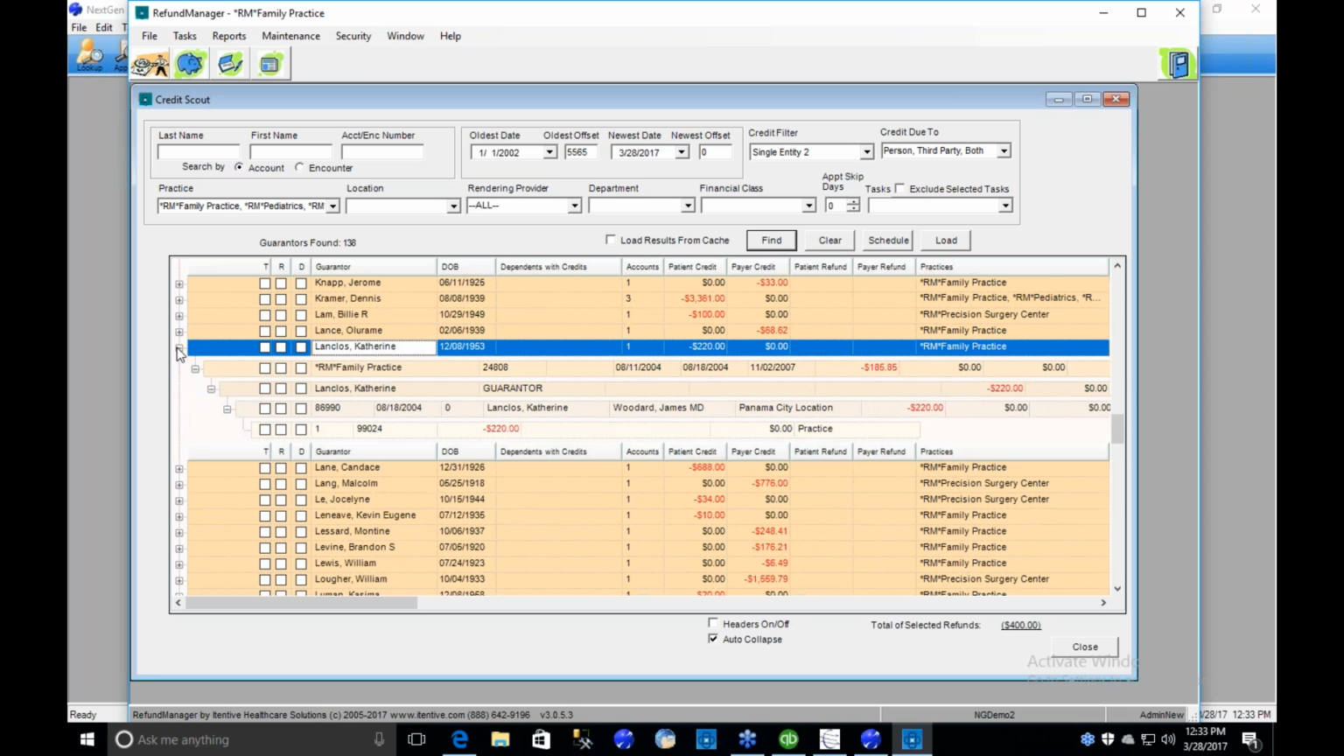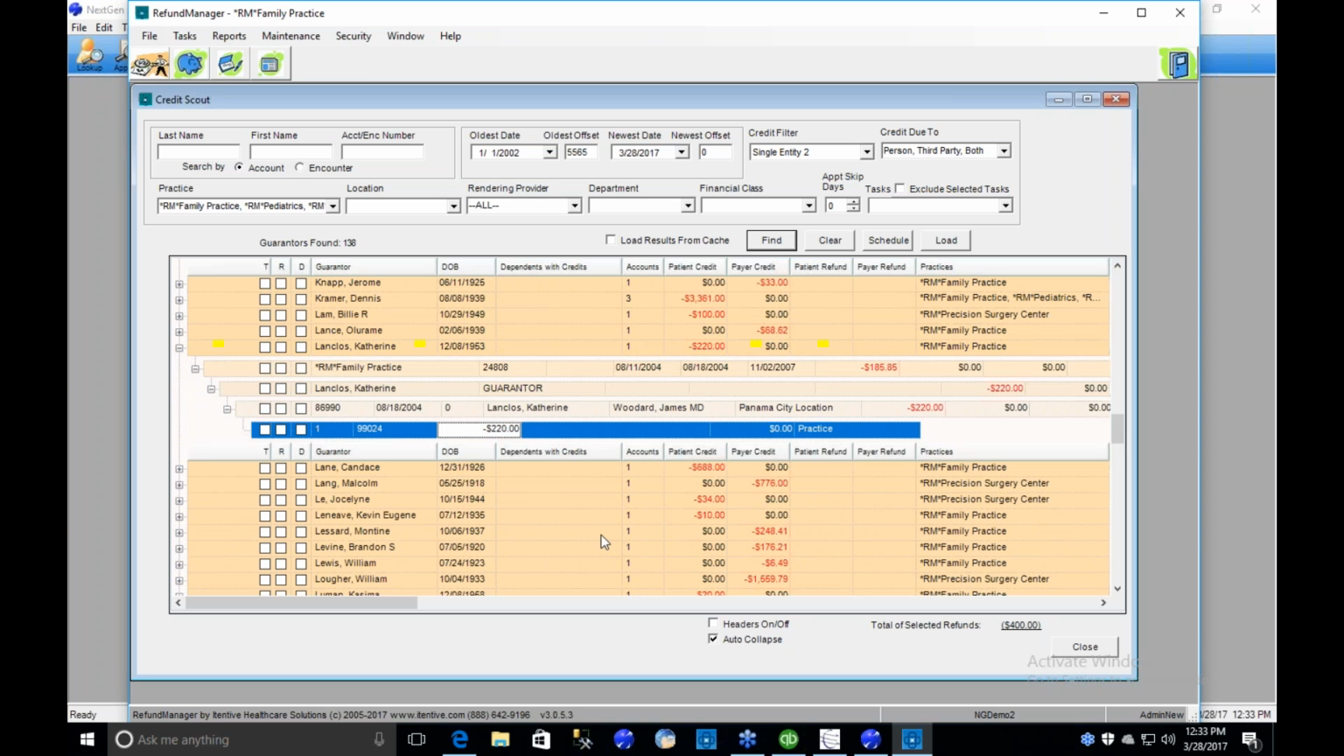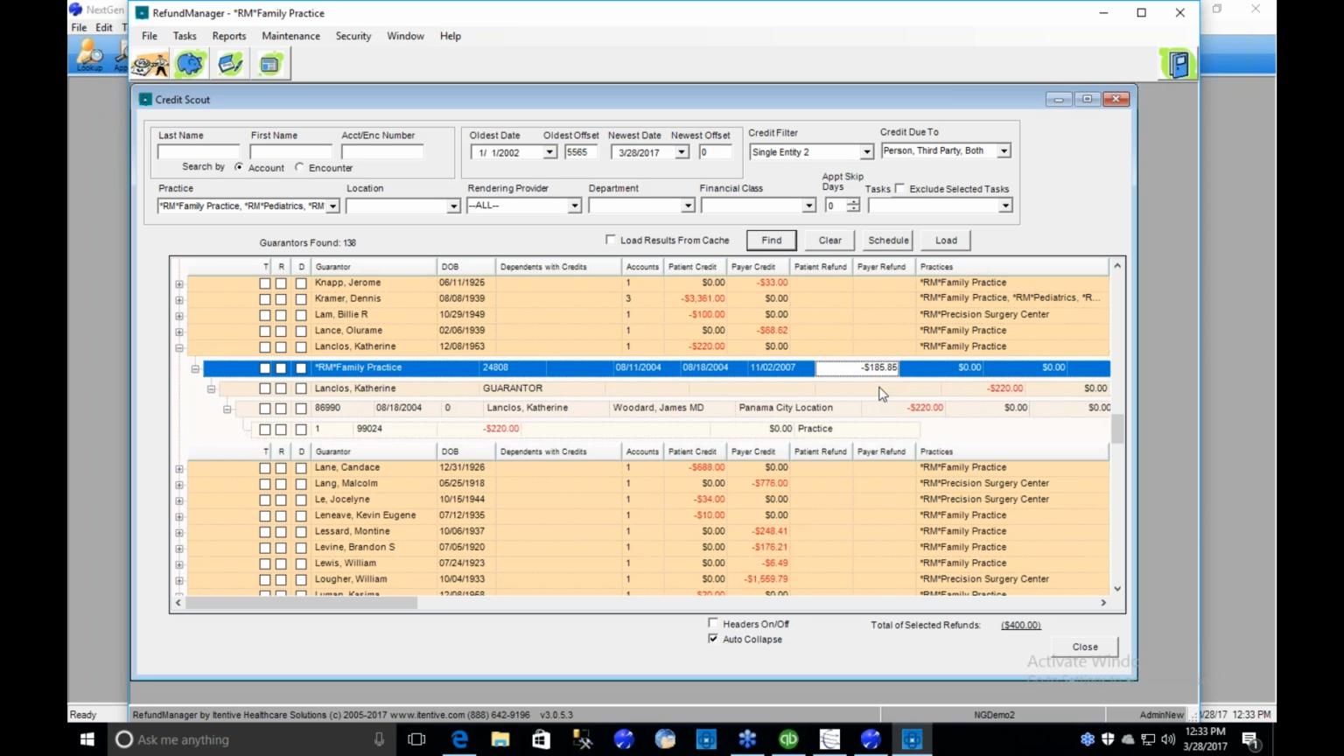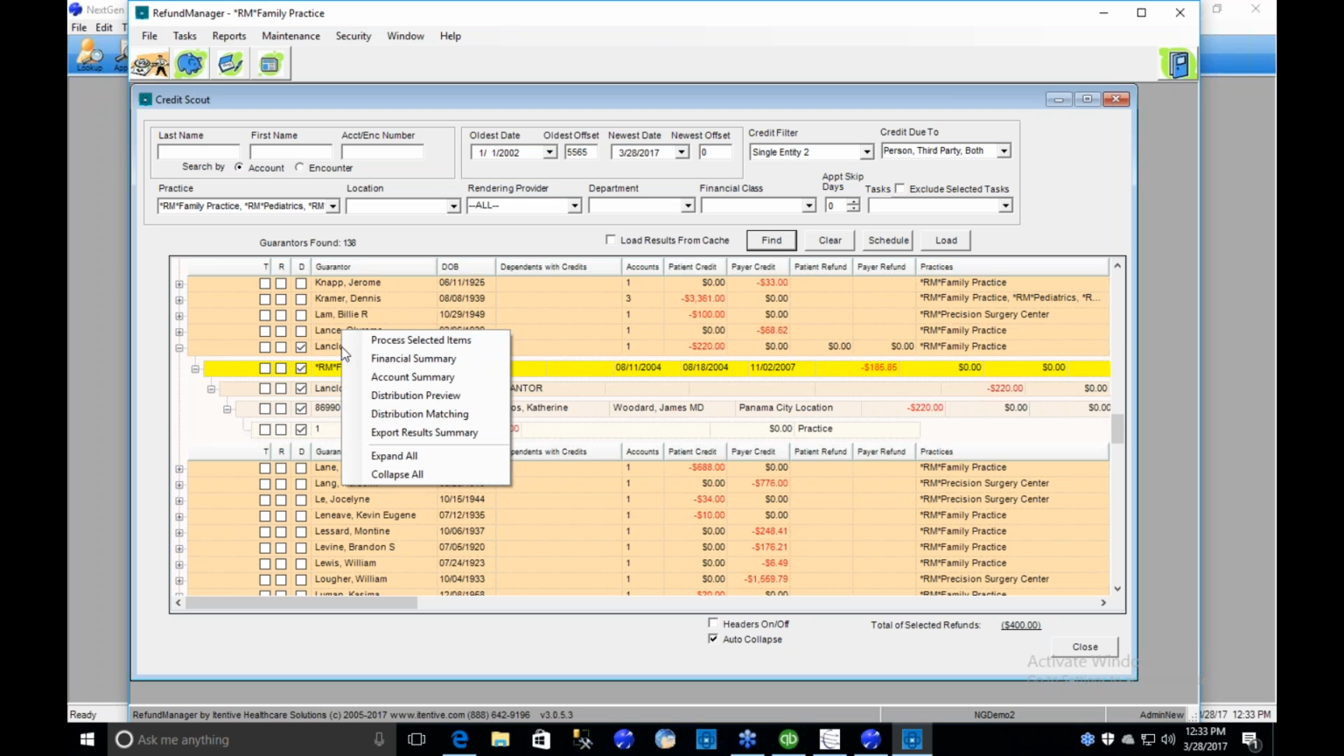I'm going to go ahead and expand it out, and we can see we have a credit here for $220, but when we get up to the practice level, it's only credit for $185. So that means there's about $34.15 that is owed somewhere. So if we want to go ahead and say, yeah, Refund Manager, let's distribute that, and we want it to do it by its automatic method, we can go ahead and click Distribute.